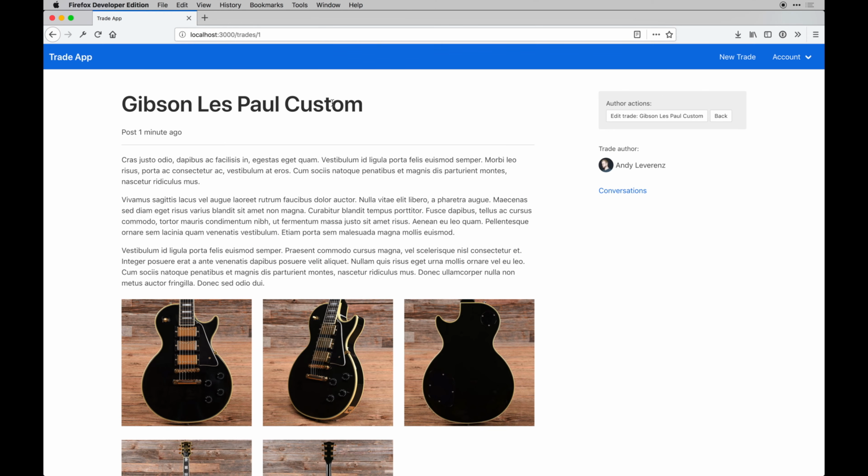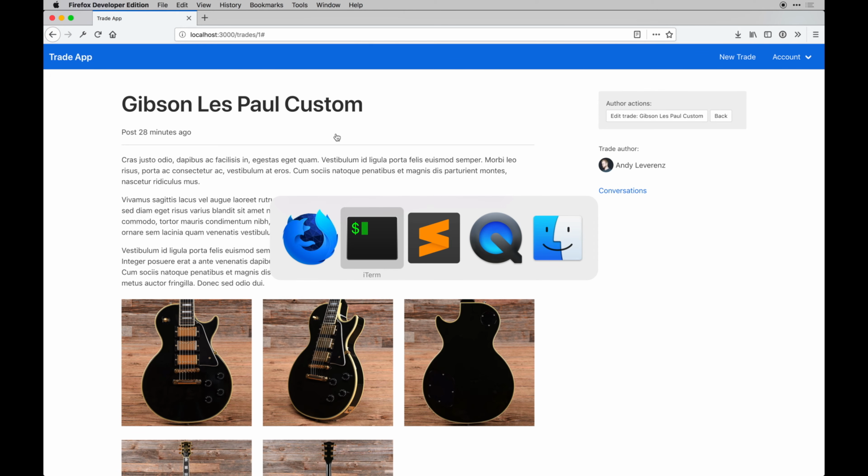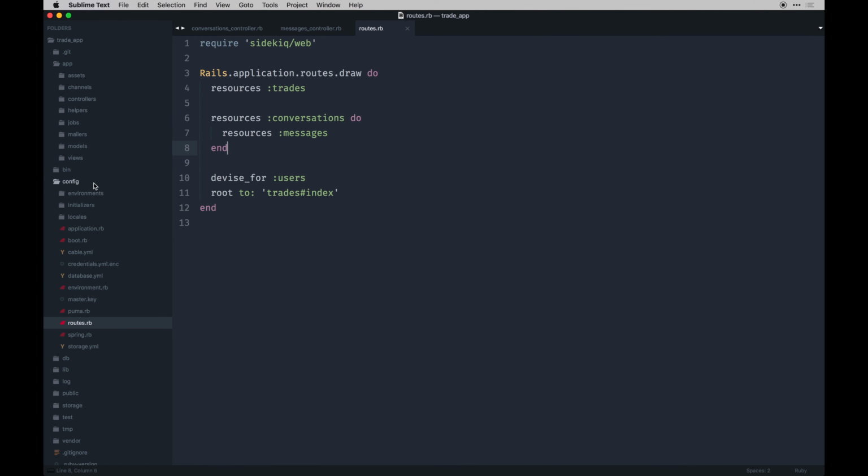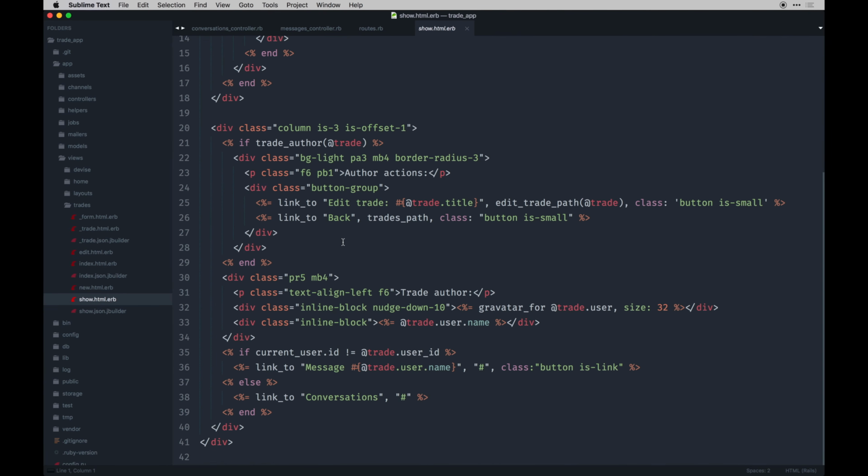And then we should be able to see the messages and everything going on now, which I need to add that string into the mix there. Let's go back to our views, show. Down here on conversations, I need to update that to say conversations path.